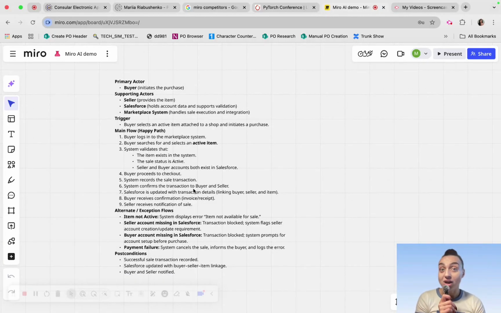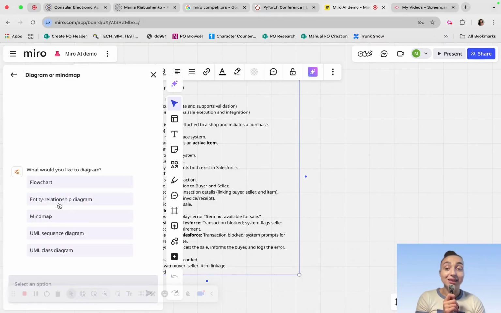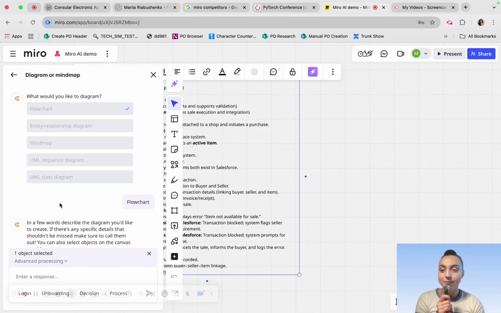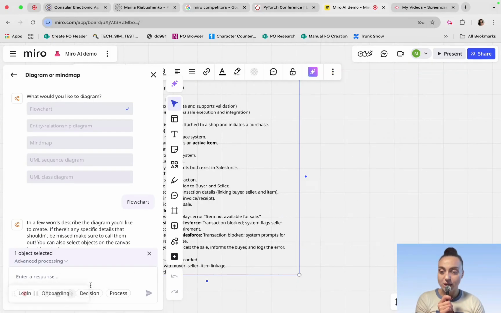Since I have the prompt ready for the AI model, I just need to select it on the screen and press on the AI icon here or here. I'd press it here because it's easier for me. Select the diagram I would like it to create. In this case, that's going to be a flow chart. And sorry, I need to collapse this part here and move it a little bit. And then I need to say, is there any certain response we would like to see?